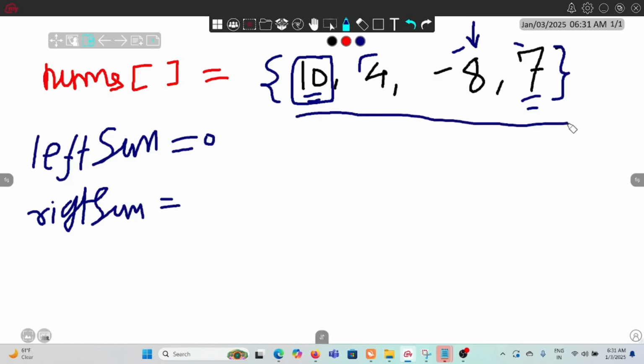Why? Because in left sum initially we are starting from 0, so initially I am keeping the sum of all these elements in right sum. What would be the sum here? 10 plus 4 is 14, and minus 1, so it is 13. So initially in one go we can get the sum of all the elements into the right sum variable. So now it is 13 and left sum is 0. Then we will start our traversing from here. So I equal to 0.